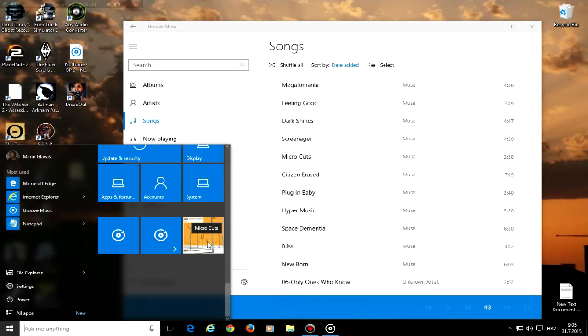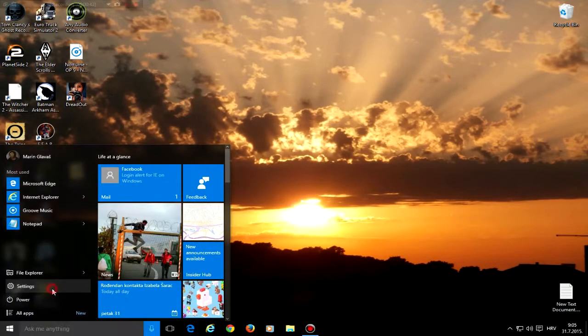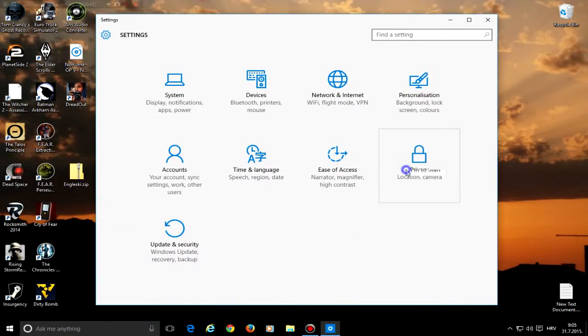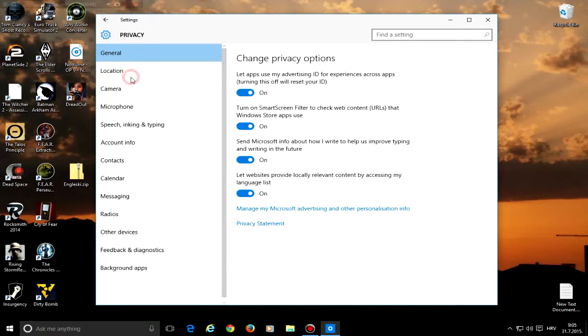We can do a similar thing with the settings, so if we open the Settings app, we can pin either one of the big categories, or we can actually pin some of the smaller elements of the Settings app.